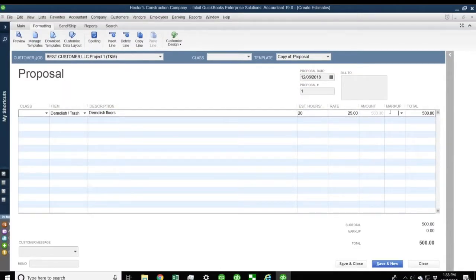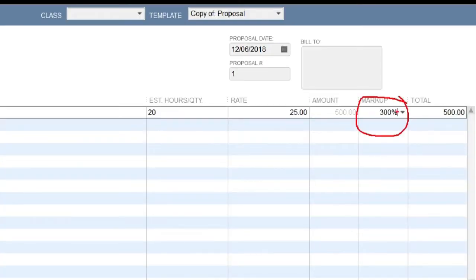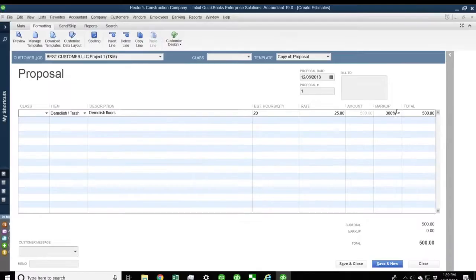But then to my customer, I charge the equivalent of $75 an hour. So under markup, there's a couple of things I can do. One, if I know specifically what my markup percentage is, let's say, for example, I multiply everything times 3, I simply put 300%. And note, I'm putting the actual percent sign, okay? If I put 300% and I hit tab, QuickBooks will calculate the markup at the equivalent of $75 an hour. If I don't put a percentage and I just put 300, it's just going to add $300 to my amount, right? So you can either go by just a dollar amount or a percentage amount.